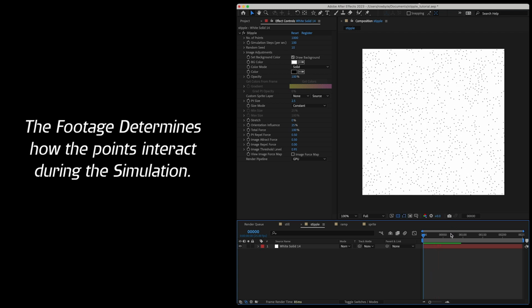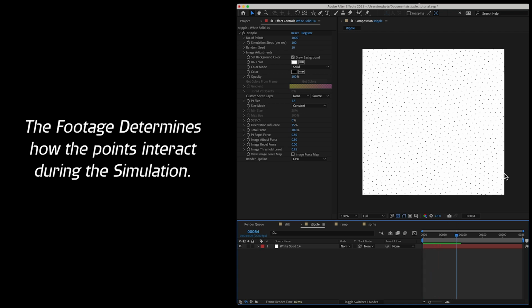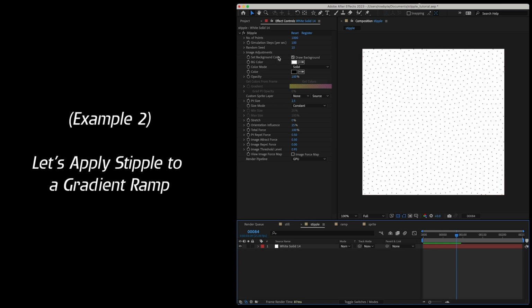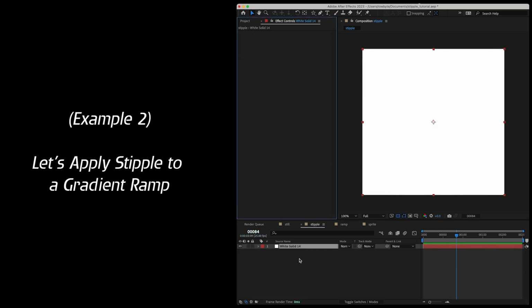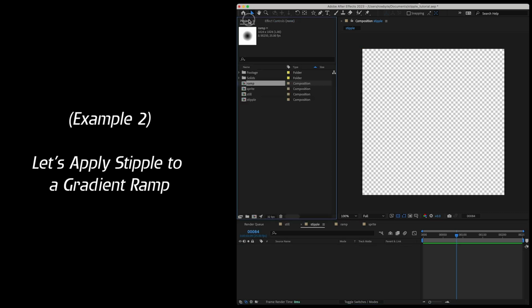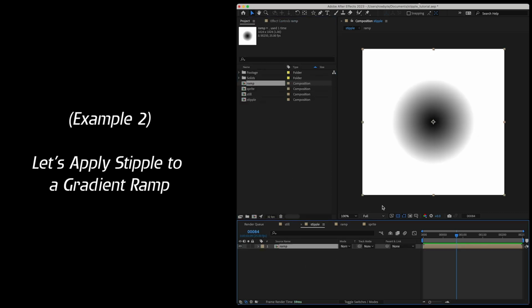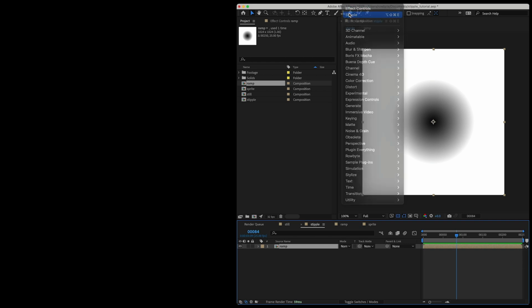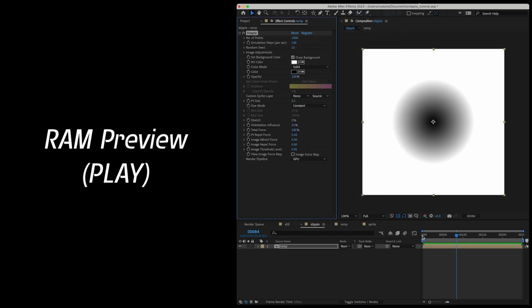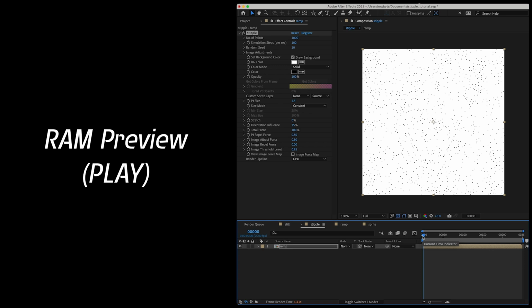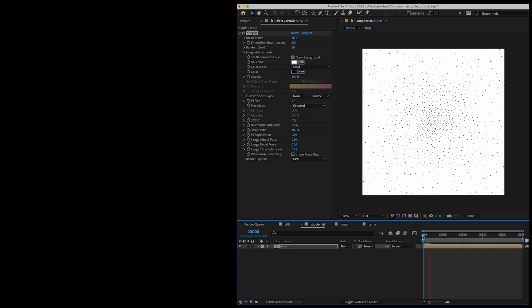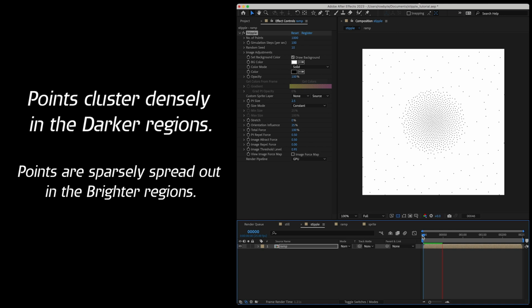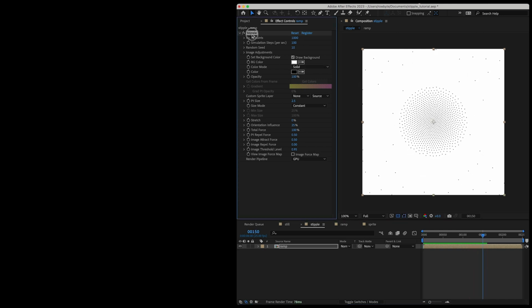Now, what's interesting here is how these points interact with each other and how the simulation progresses forward. For example, let me delete this. And here I have a ramp. Let's apply Stipple to that ramp and see what happens. Initially, there are a lot of random points, and once you start running the simulation, you see in the darker regions of the image, a lot of points cluster, whereas in the brighter regions of the image, the points are a lot more sparsely distributed. Now, this is just a ramp example.